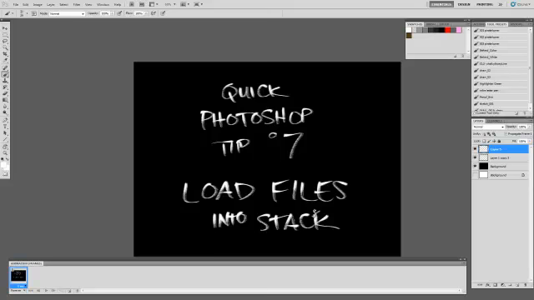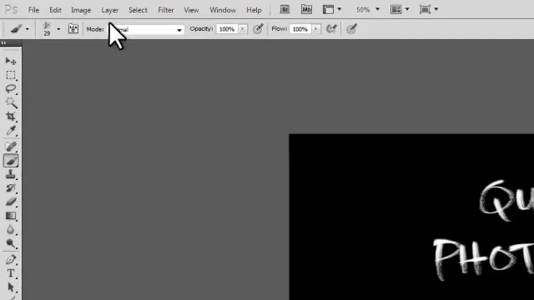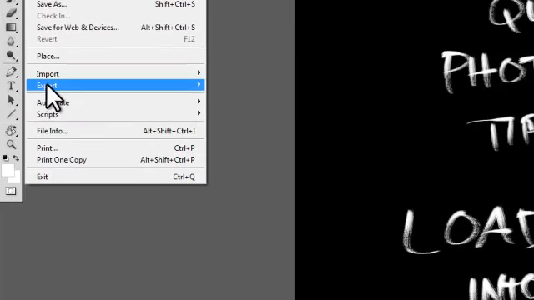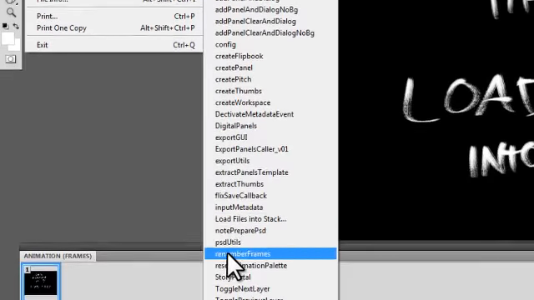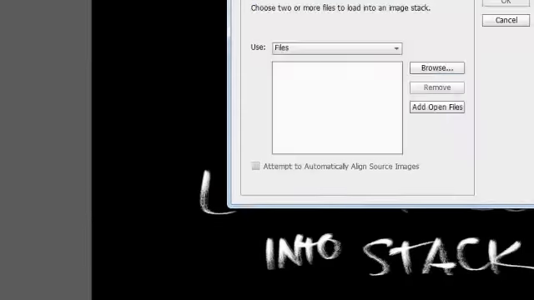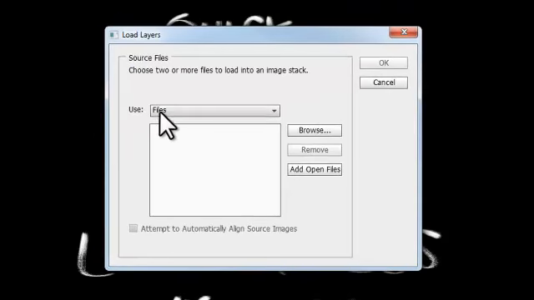So it's pretty simple. Let's just start here. We'll go File, Scripts, go down here to Load Files into Stack. And there's two options here. You can load up files individually, or you can go in and grab a folder and just load everything all at once. I'm going to do some files, or you can also do this if you already have a bunch of files opened within Photoshop and you want to add all of those things into one file.